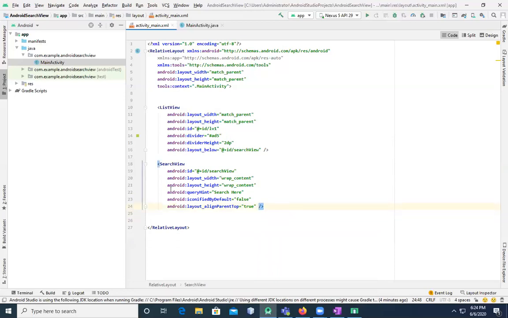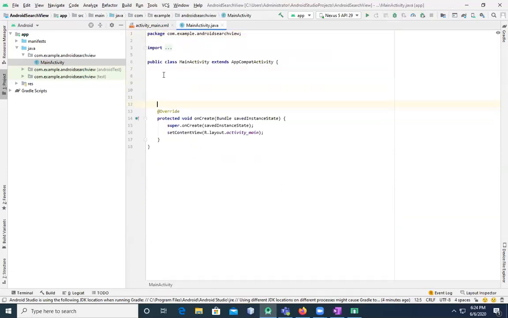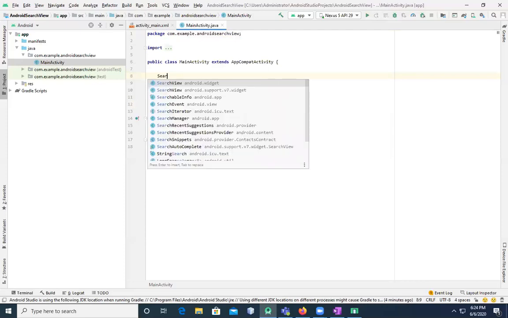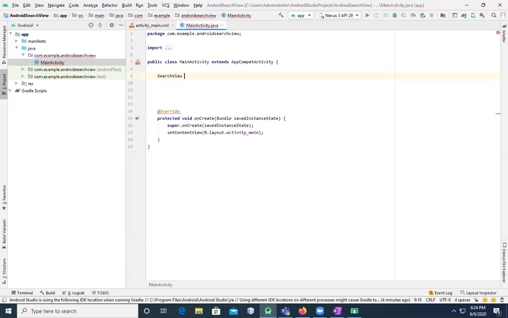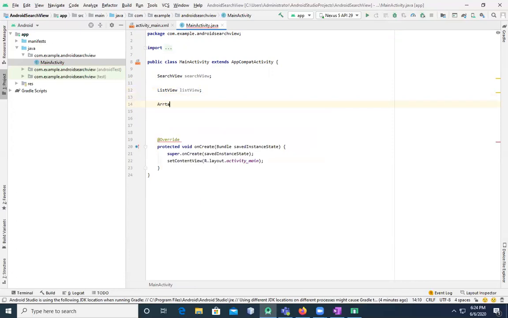And now whatever the things that we have to do or modify, we have to modify them in the main activity Java file. So first of all, let's move ahead and create the variables. We are using search view, so I'm going to define the search view object, or you can say variable. And list view I'm using, so list view is a variable, or you can say object. Then I am going to store it all in an array list. So I will create an array list.